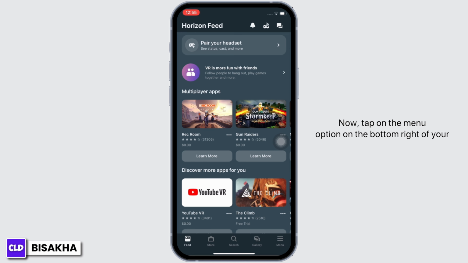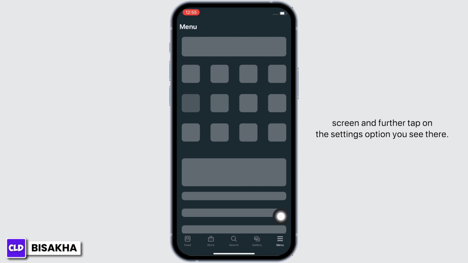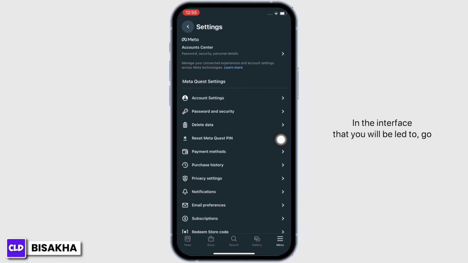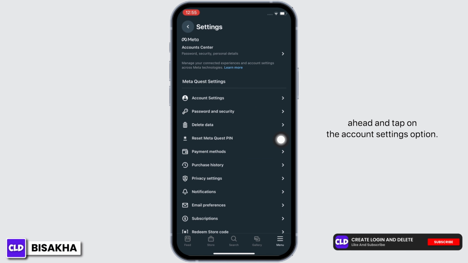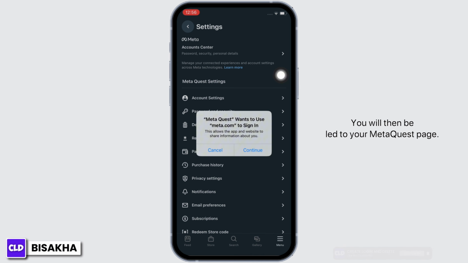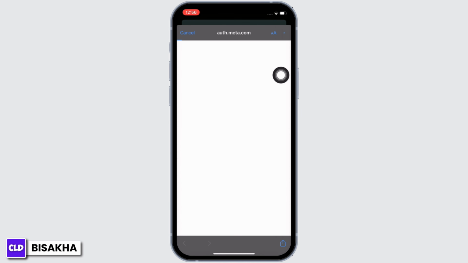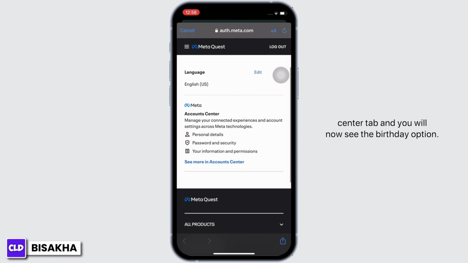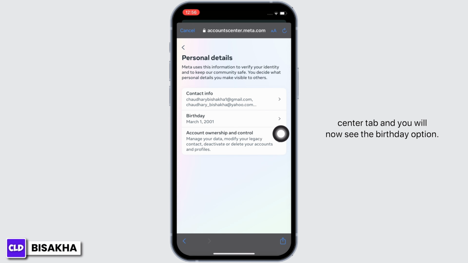Now, tap on the menu option on the bottom right of your screen and further tap on the settings option you see there. In the interface that you will be led to, go ahead and tap on the account settings option. You will then be led to your MetaQuest page, so tap on the personal details option under the account center tab and you will now see the birthday option.